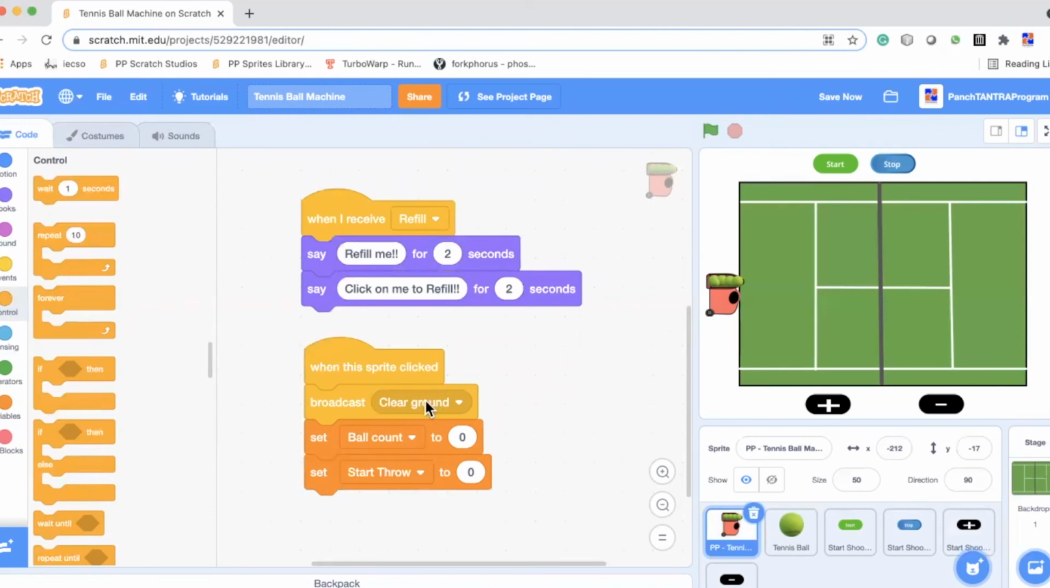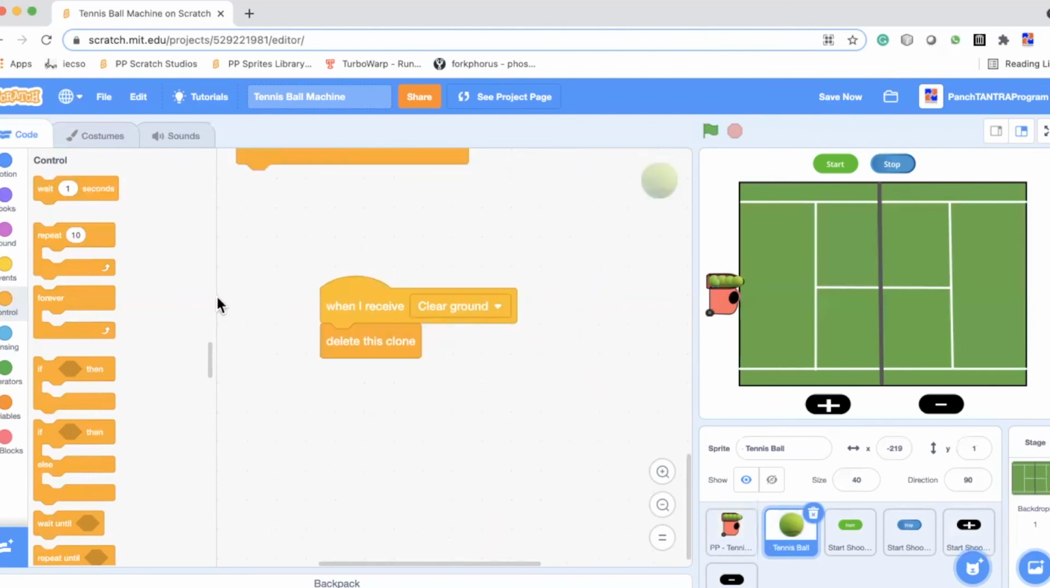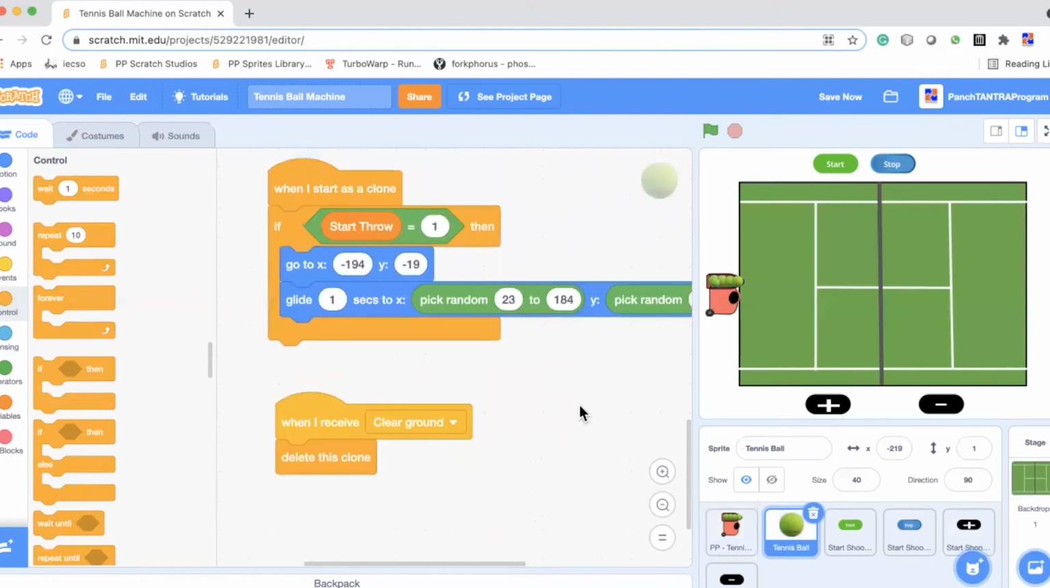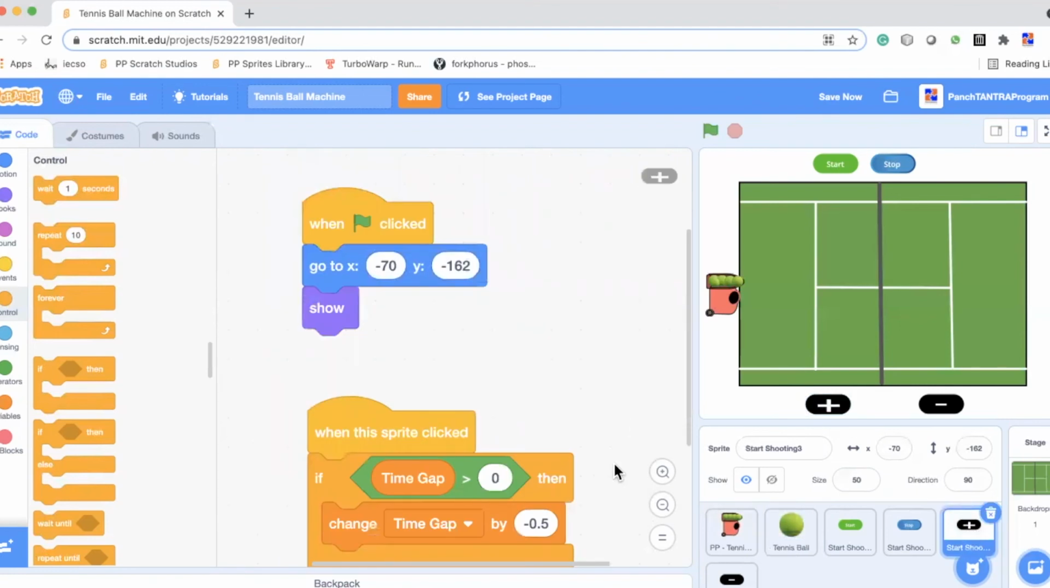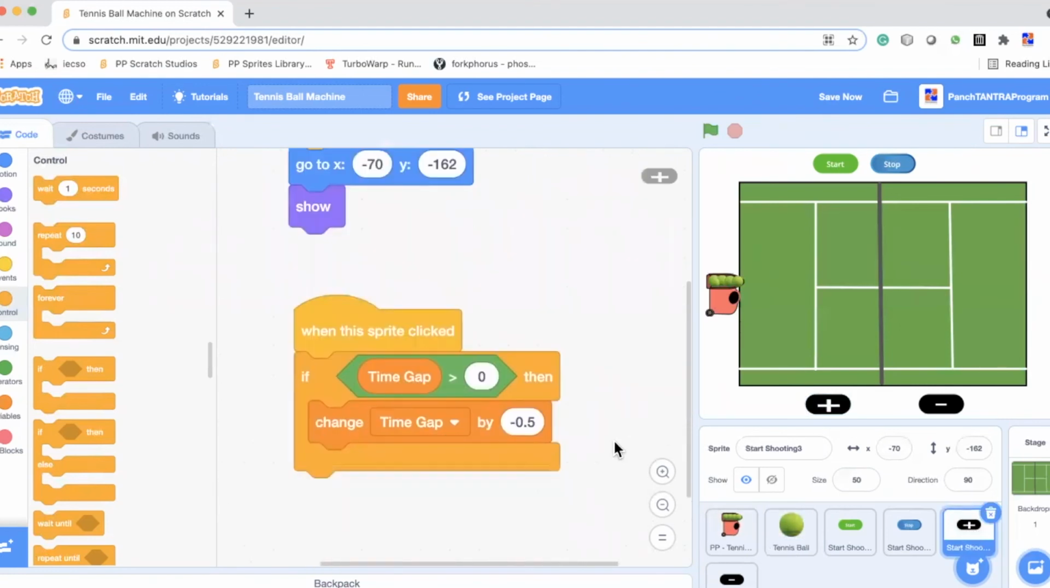And what do we want to happen in clear ground? Very simple. We want to just delete the clones. We just want to receive the message clear ground and delete this clone. Now the moment we keep adding more buttons, we keep adding a little bit of complexity, because a little more conditions get added. Now for instance, we have added this plus control, and here basically what we're doing is that we are reducing the speed. What we're doing here at this plus button is we are reducing the time gap. So basically the balls are coming at a faster rate.